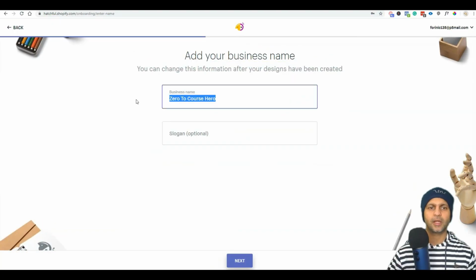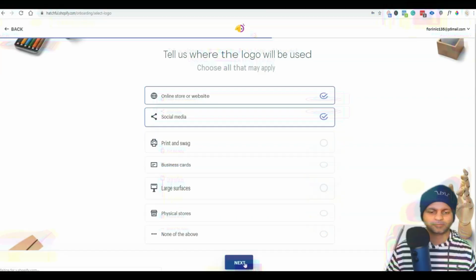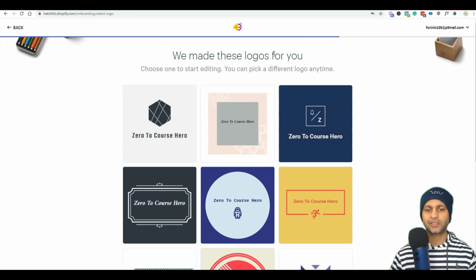And then here's my business name that I already put in there, so it remembers from the last time I had put my business name in there. And then finally, where this logo will be used. Depending on your answers, they'll give you those assets for downloading, and they're all going to be free. So I'm just going to say social media and online website. That's it.